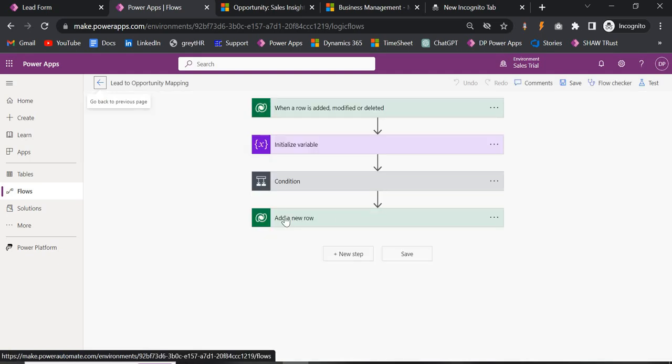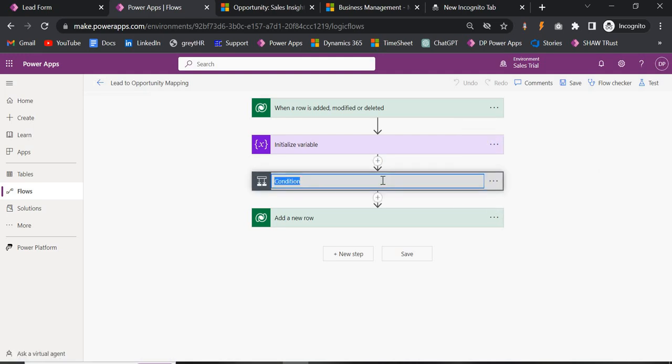Add a new row means this is creating an opportunity. We need to rename these as well. Everything, like we need to give here, mapping from, go here, condition, you can simply write mapping lead to opportunity mapping. We need to give this naming convention so that if you are creating a big flow, it will be easy for you to track it. So if this condition is not satisfied, then the new opportunity should not get created.